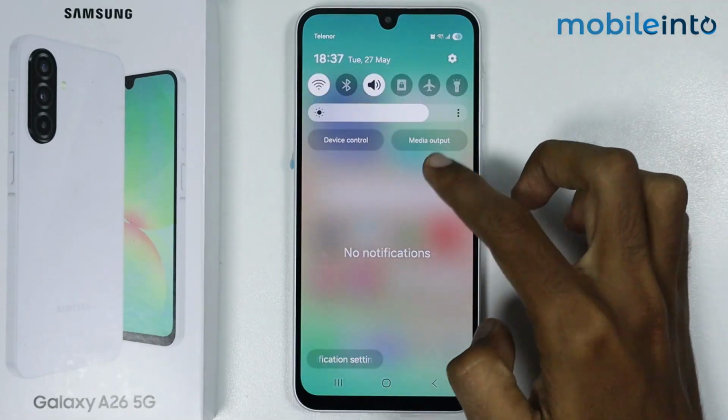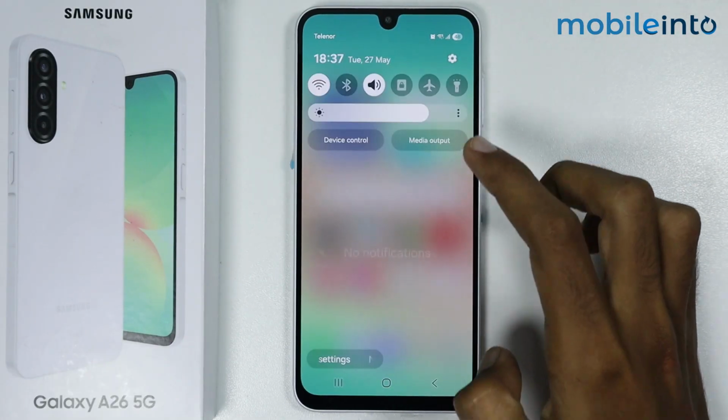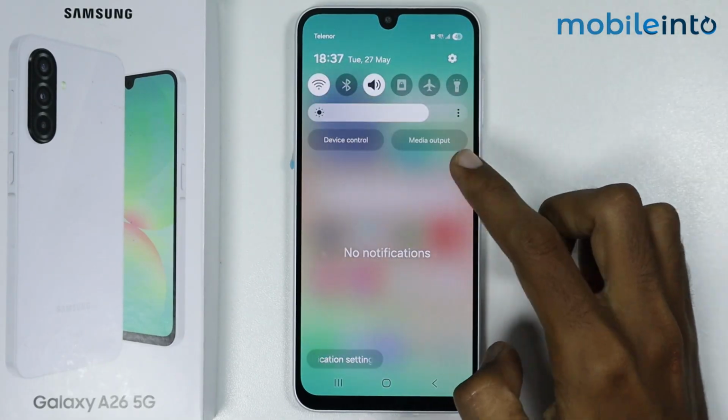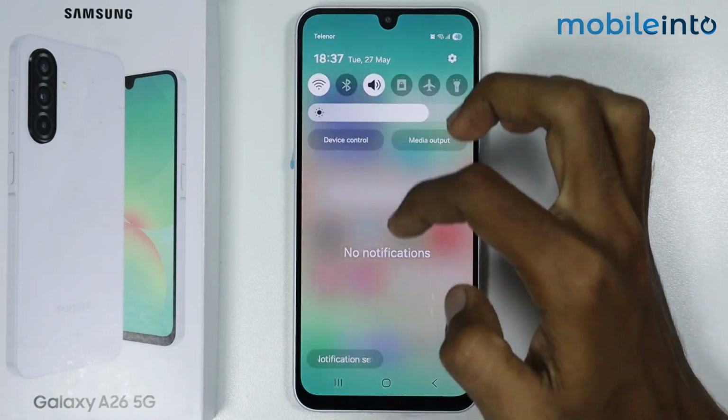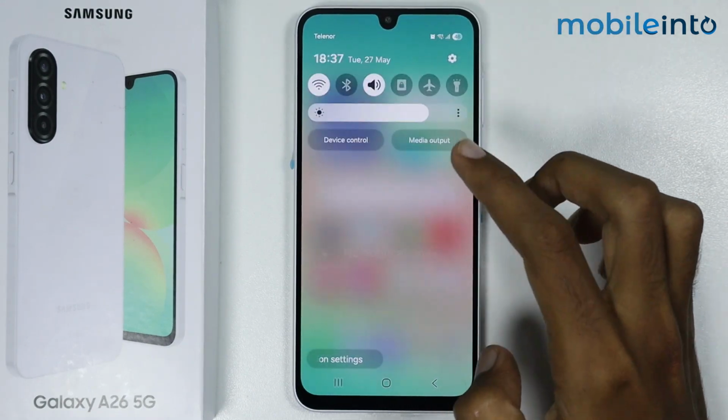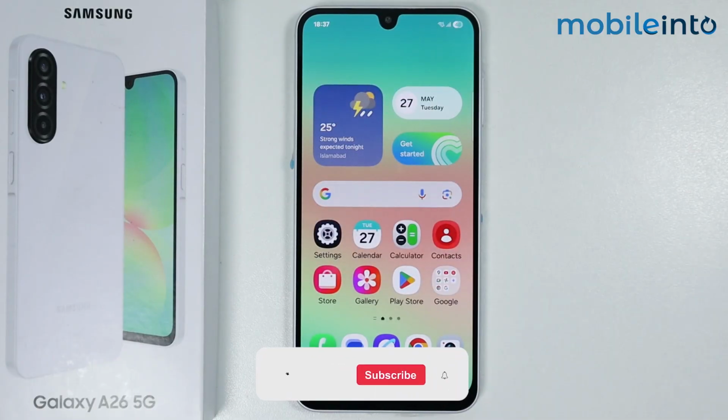Now, if you swipe from anywhere on the screen, you will open the notifications panel and the control center together, just like that. And this is how you can get the old control center on the Samsung Galaxy A26.